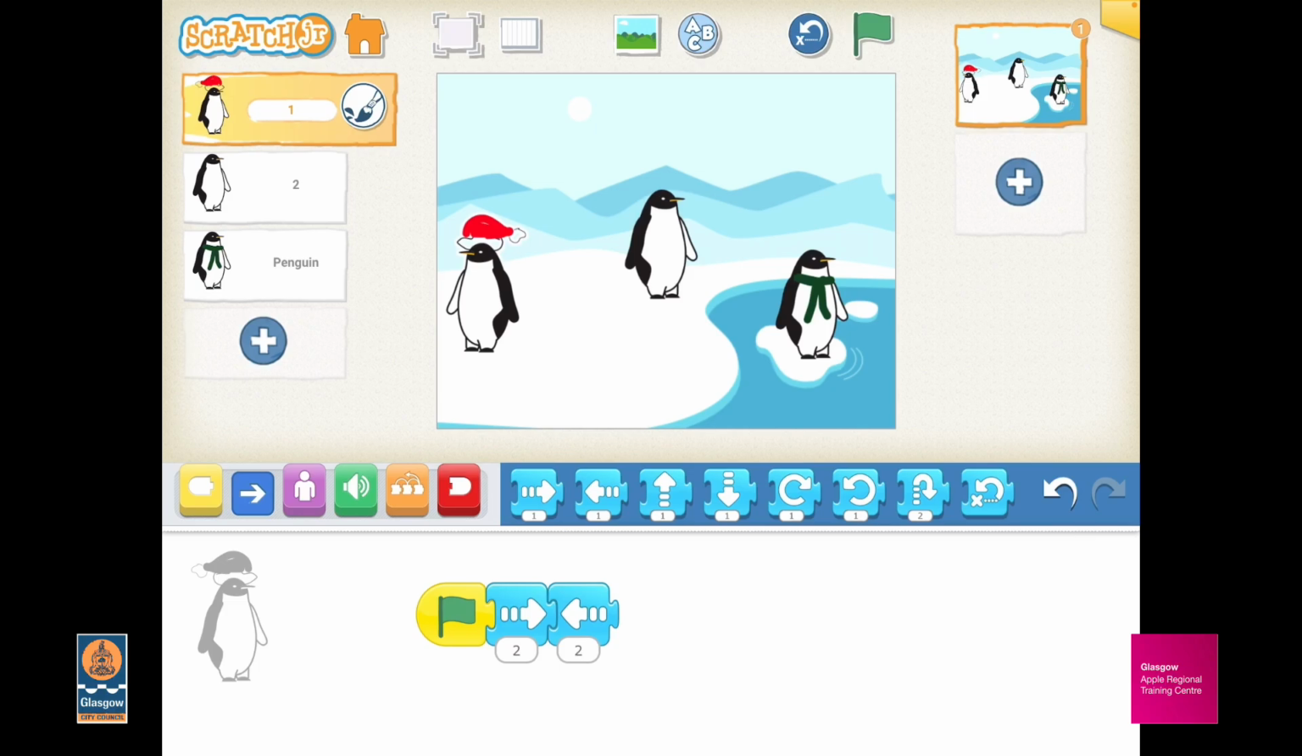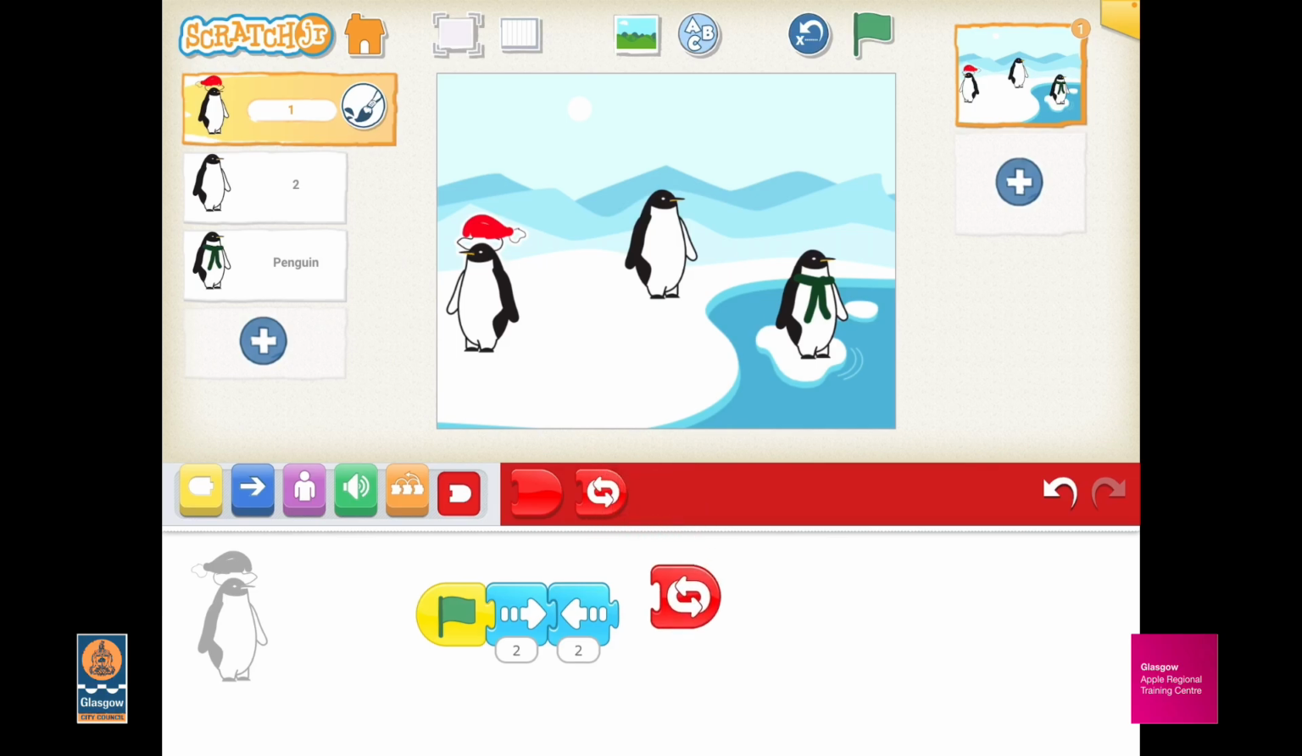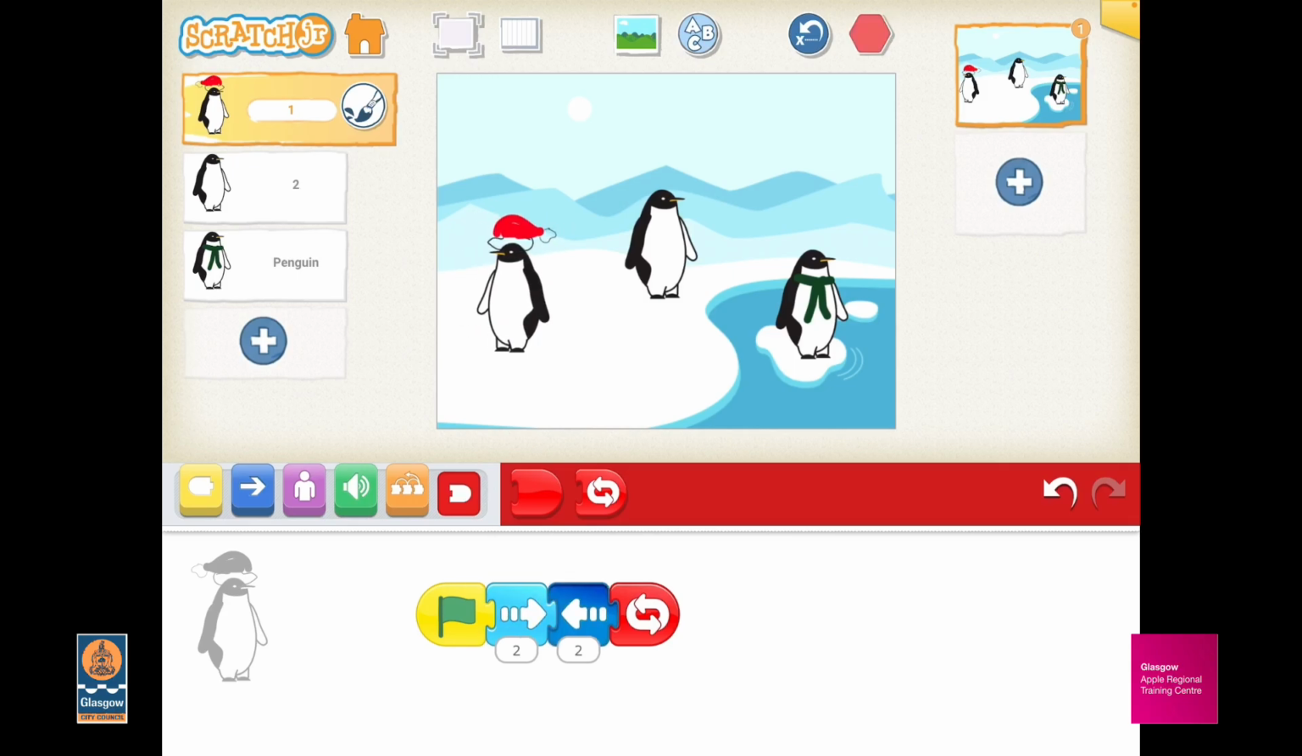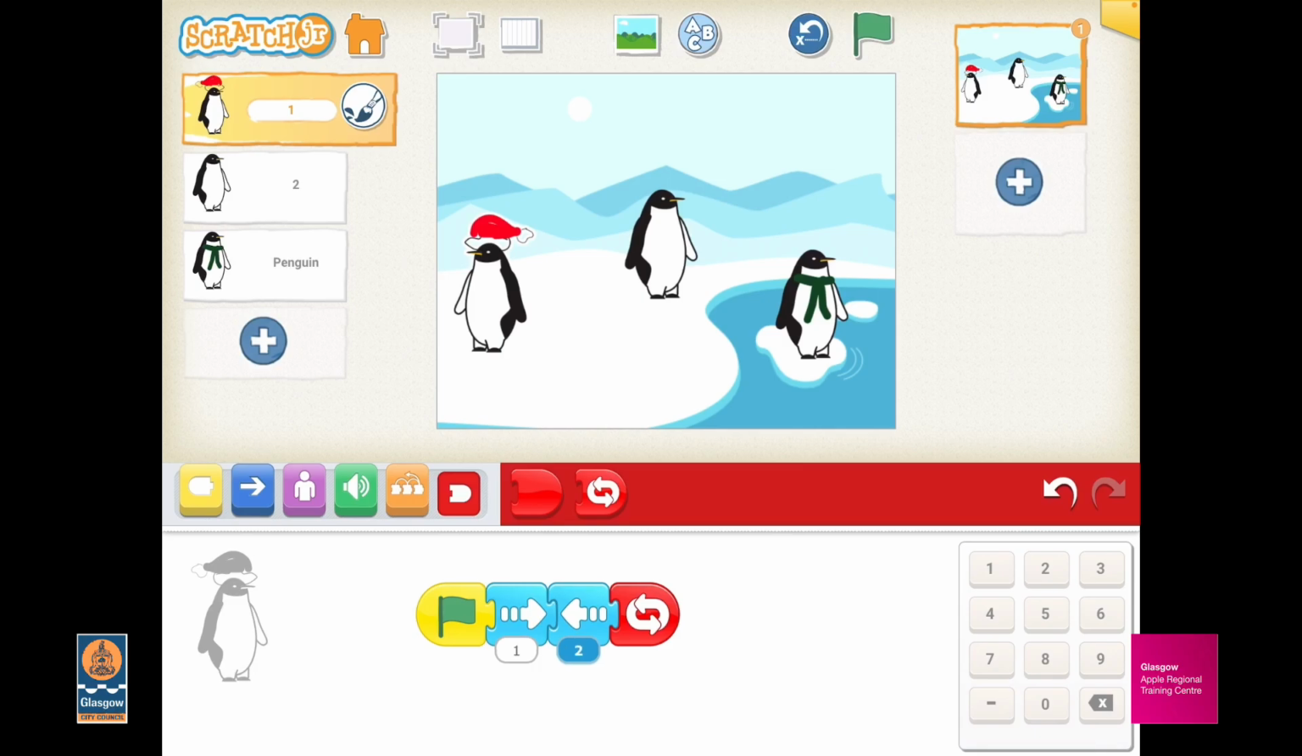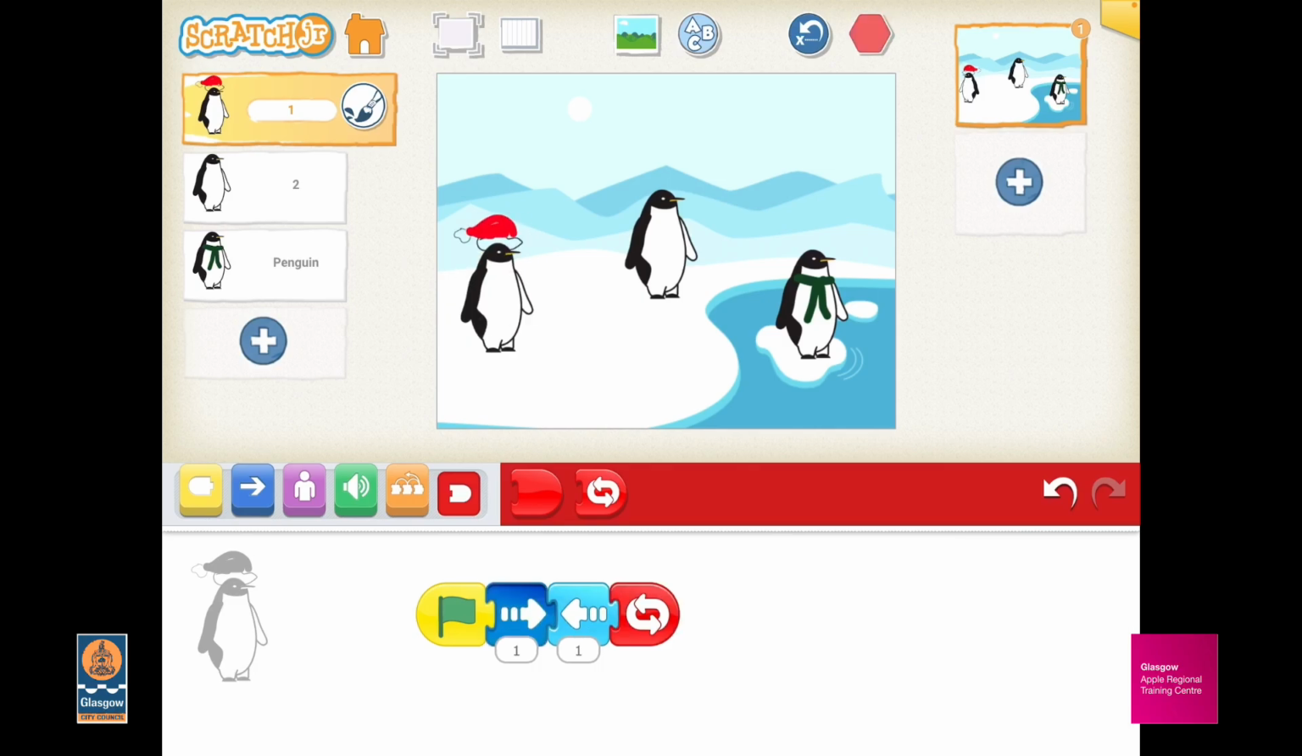Now, I want them to keep doing this as they're dancing, so I'm going to choose the red block, and I'm going to use the repeat block. And this means that it's going to keep going and going until I stop it. So I'll press the green flag, it'll move 2 to the right, 2 to the left, and then repeat 2 to the right, 2 to the left, as so. So it's going to keep moving, and then when I press the red, it'll stop. Now looking at that, I think I'm actually going to change this back to 1. I think I prefer that movement.